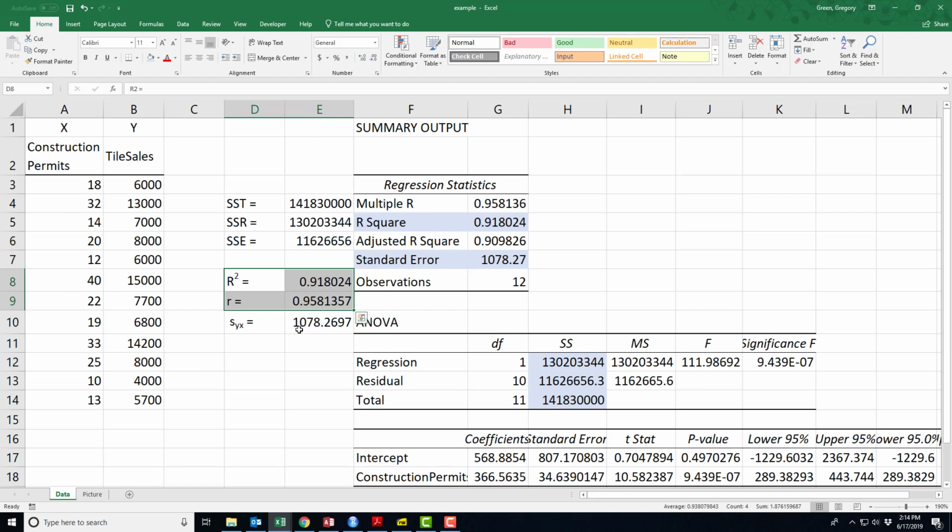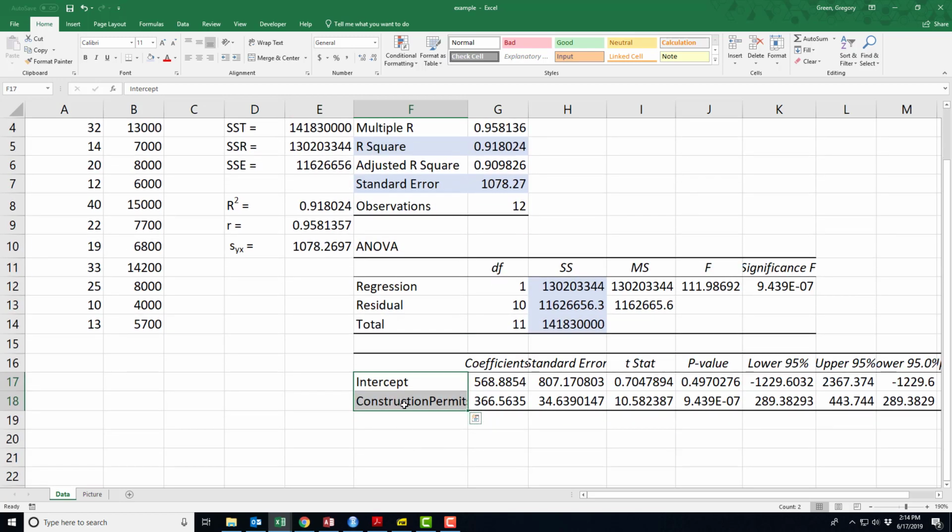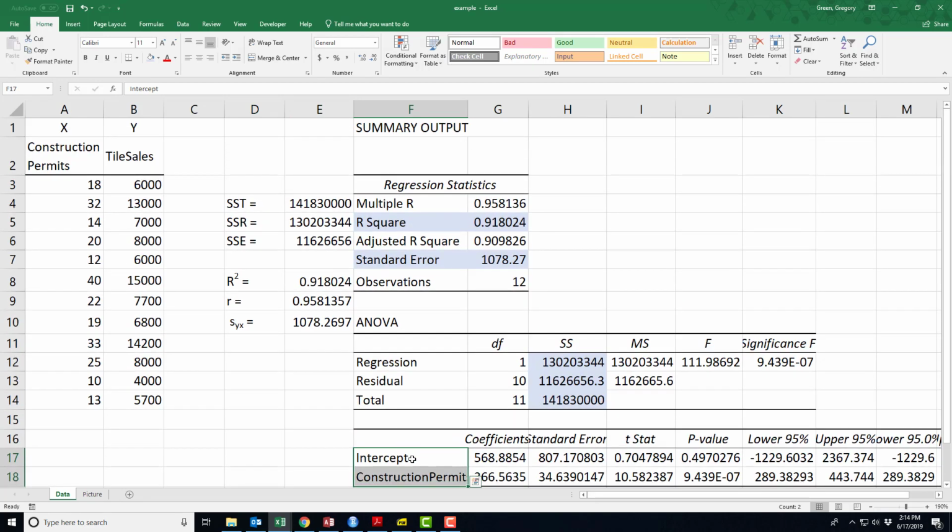I may give you one more quick video regarding multiple linear regression, which is actually, you can use this exact same process. Notice how the names, intercept, and construction permits are showing up. So R is saying, because I told it to, that the construction permits are the X values. So here's the intercept on my regression, and here's the slope term on my regression.